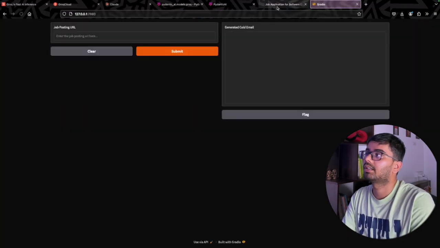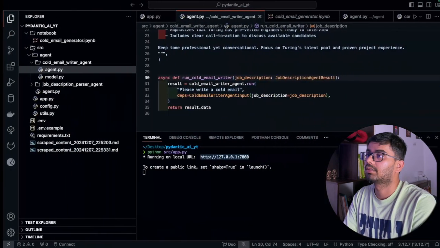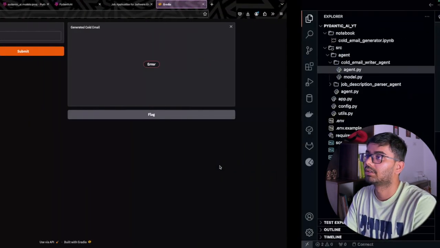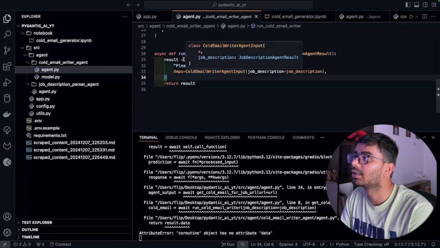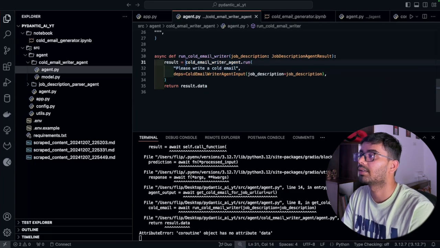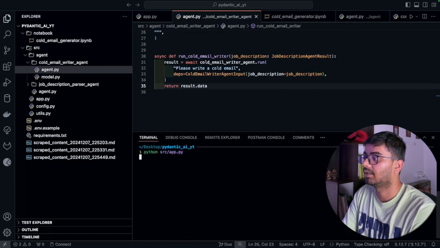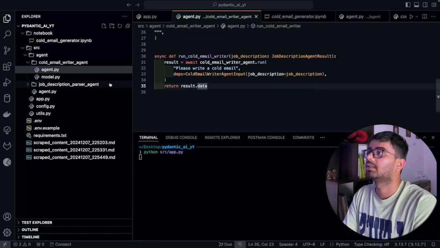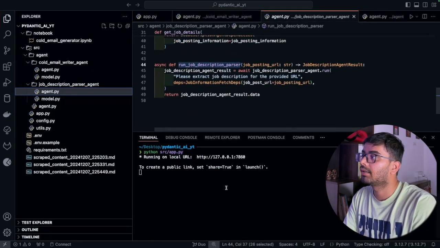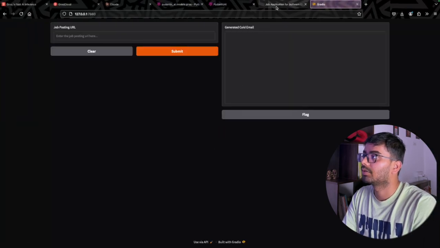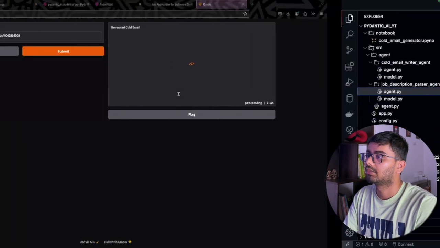Let's go ahead and copy the job URL, and we'll say submit. Let's see what happens. Okay, some error. So we were supposed to await this coroutine, since we just changed it from asynchronous to synchronous. So let's just await it again, and let's see what happens. And what is in the other agent? I think same, we did the await and return the data. So it should auto reload. Let's just submit. We'll see.